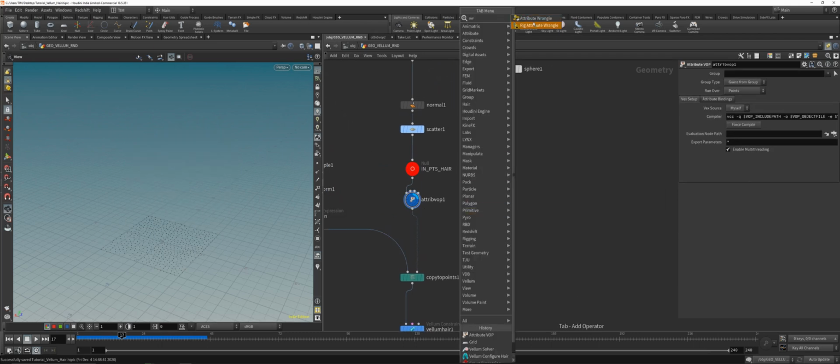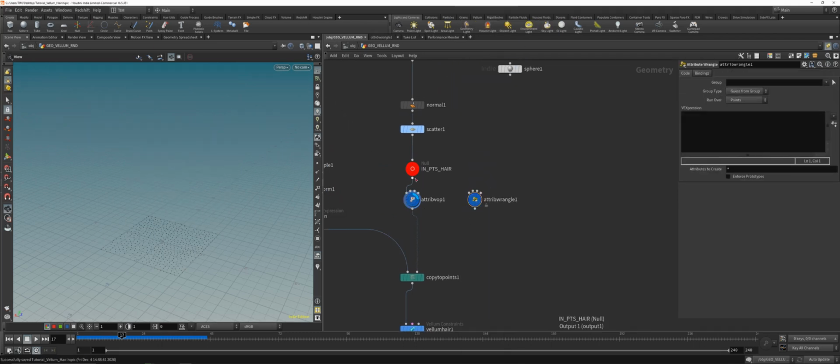Of course you can do it in Vex too, so I will do it in Vex quickly too. So with Vex, first of all we want the random, and the random is pretty simple. We can type float, because we want a float value. Let's call it rand, equals rand, open brackets, at ptnum. Then we can use, for example, seed, so times channel float seed.